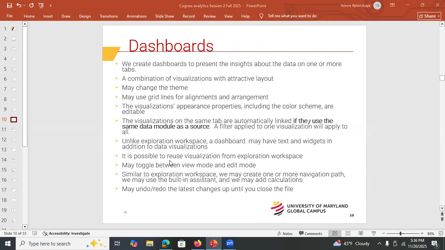You may reuse the visualization flow from the exploration workspace. The dashboard has a view mode and an edit mode that you may toggle between, and I'll show you what that is. And you may undo and redo the latest changes up until you close the file. Okay, so let's start with the dashboard.